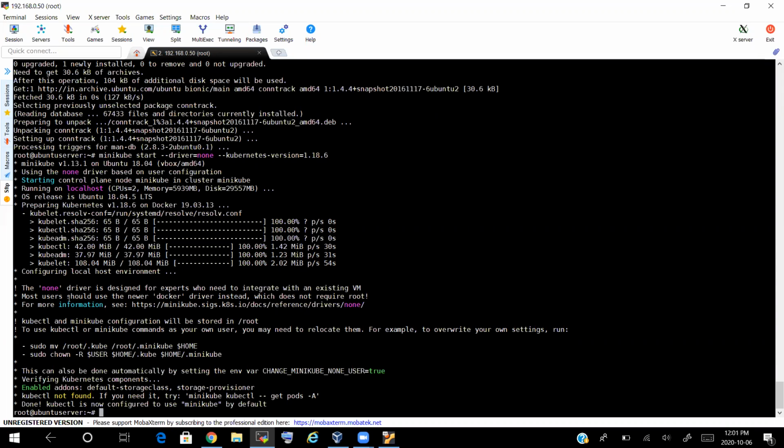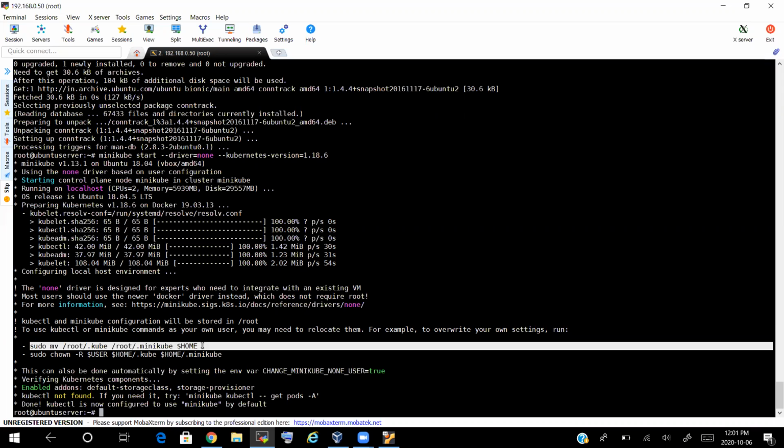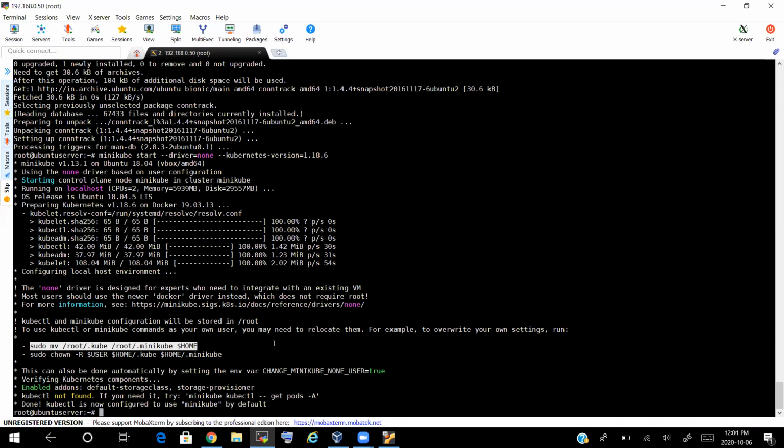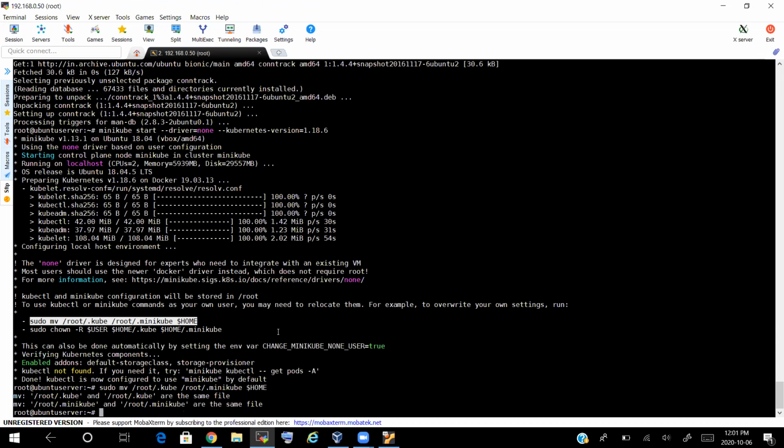If you look at the output, they are telling you that the kubectl and minikube configuration will be stored in the root directory. And to use kubectl or minikube commands as your own user, you have to run the following command. So you have to execute this particular command. Okay, this is already there. You are in the same directory, so that's fine. And the ownership we have to change. It is already root. I think it's not needed for us to change.